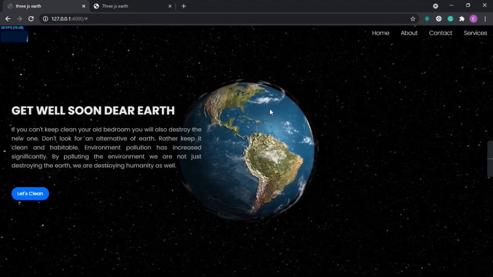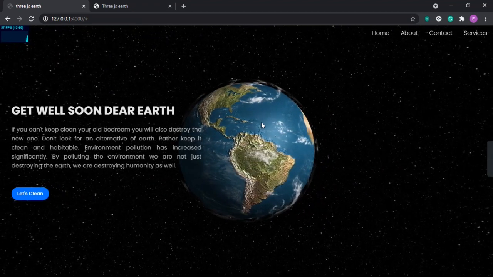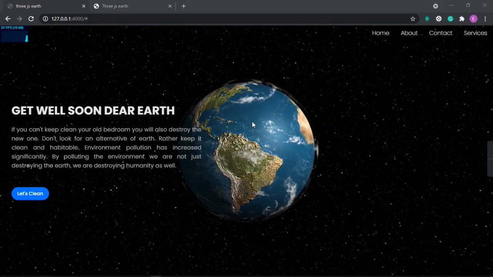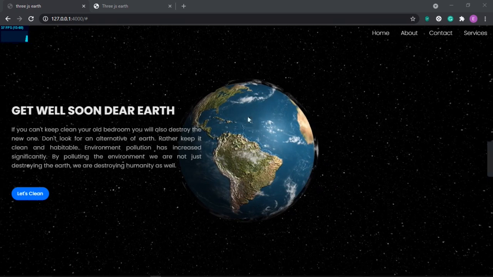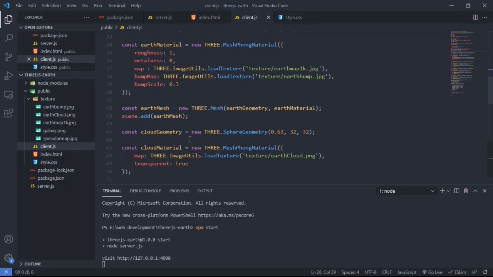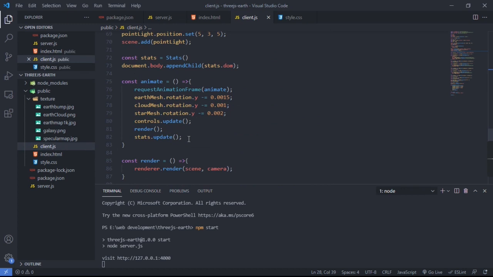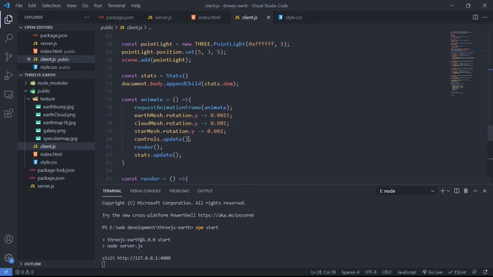Okay, I forgot another thing. Great. So now let's make this starry background and this earth responsive. Man, I'm forgetting too many things. So let's get back to our client.js. Just one last time. Sorry guys, I'm really sorry for this.